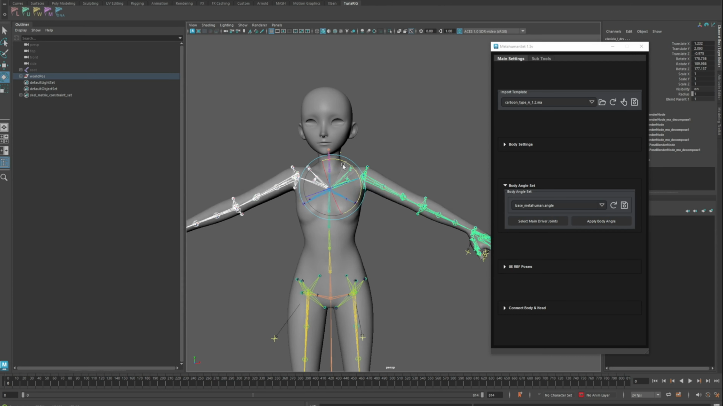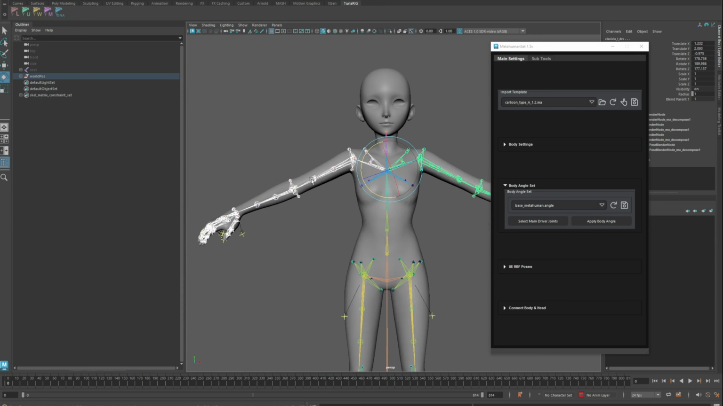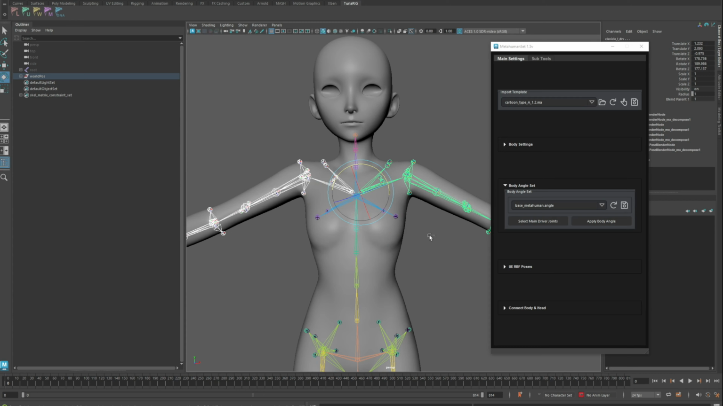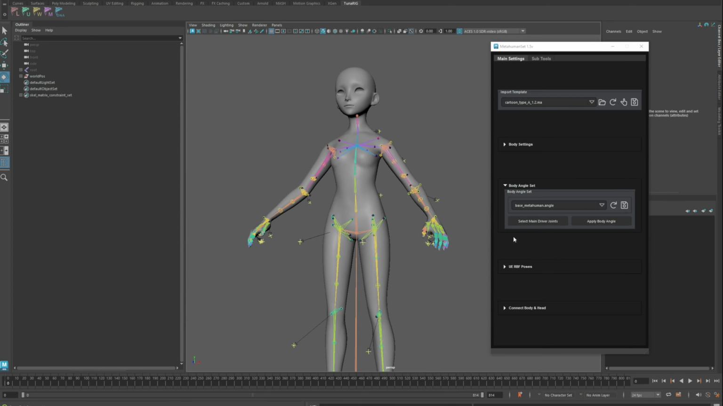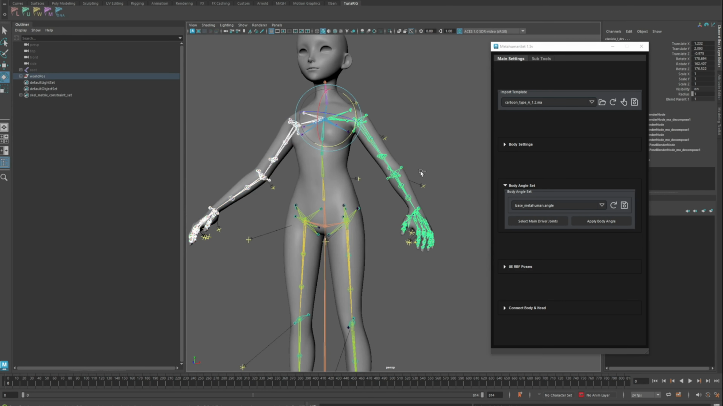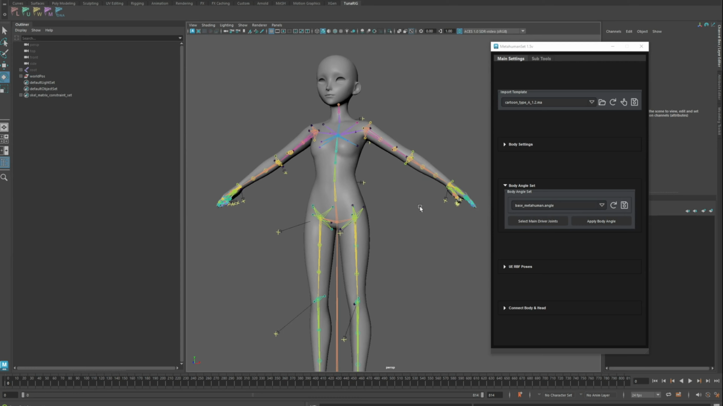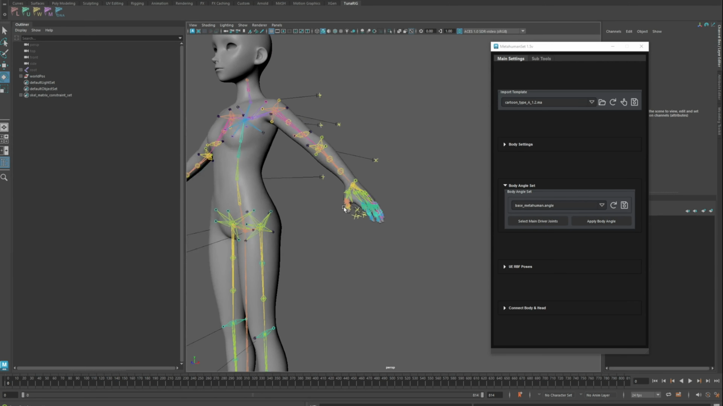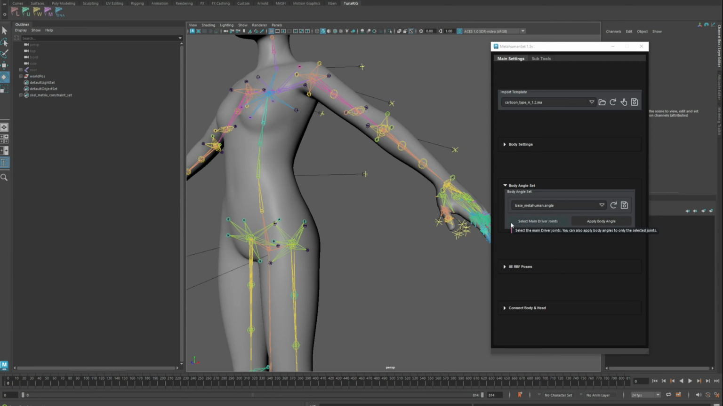If the character's clavicle was initially set higher, it may now look as though it's been pushed down too far in the situation. However, if you simply raise the clavicle back to its original position, the angles of the arms will change again, right? So, what should we do in this case? If you check the tooltip for the Select Main Driver Joints button, it says that it selects the main joints. And if any joints are already selected, it allows you to apply the body angle only to those specific joints.